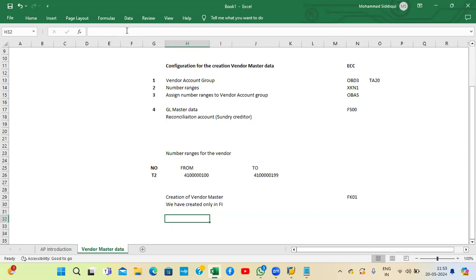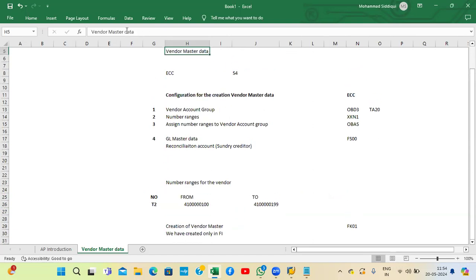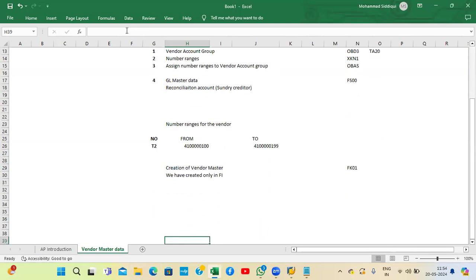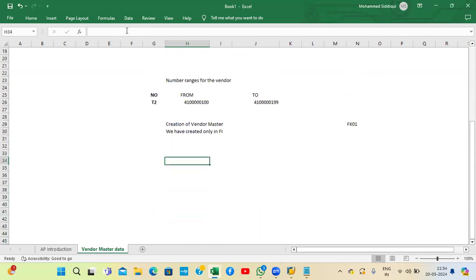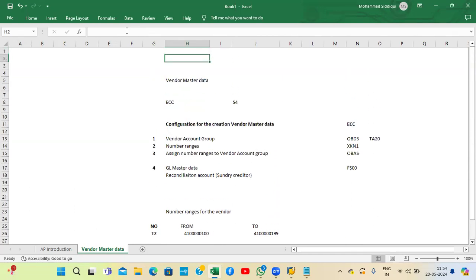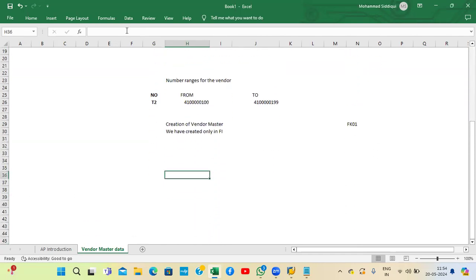We'll discuss vendor segments later. First, the vendor account. We have created the vendor account. If I talk about segments of the vendor now, you will get confused. So you understand how to create the vendor master data in ECC. Now we'll discuss how to create the vendor master data in S4HANA. Configuration of vendor master data in S4HANA.